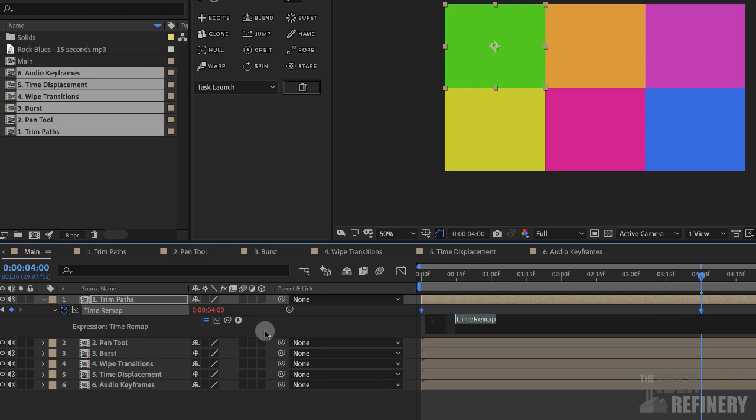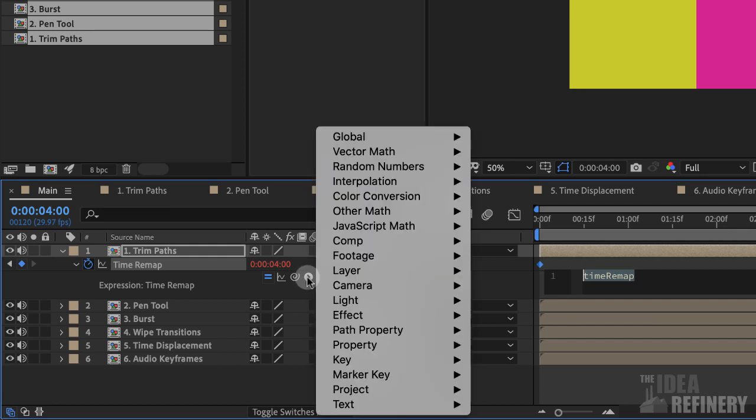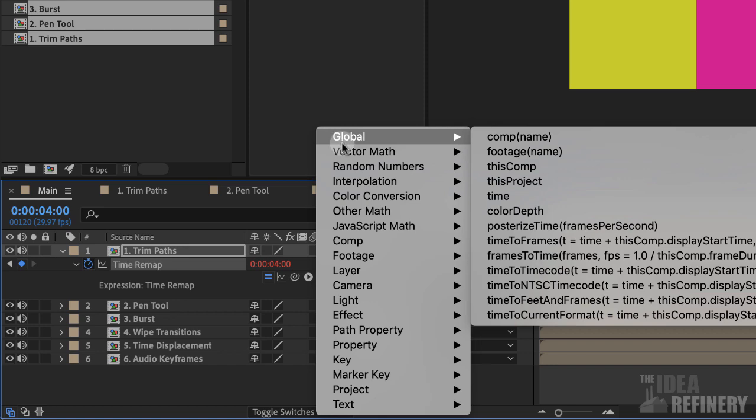Now expressions can be a little bit scary for those people who are a little bit code phobic, but let me assure you, this is going to be easy. All we need to do is click on this little arrow right here. This is our expression menu. Now, there's a lot of options here. Don't let this freak you out.